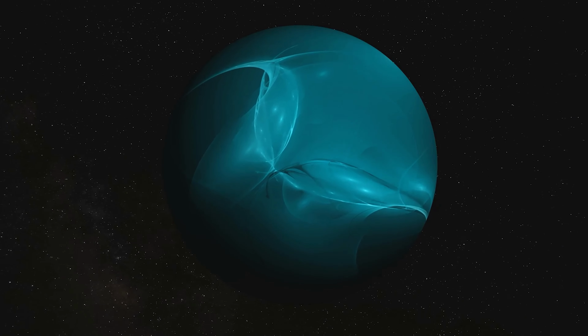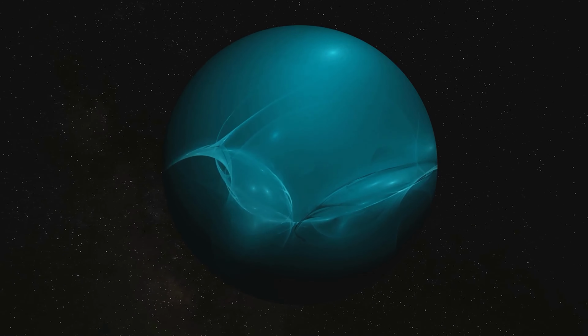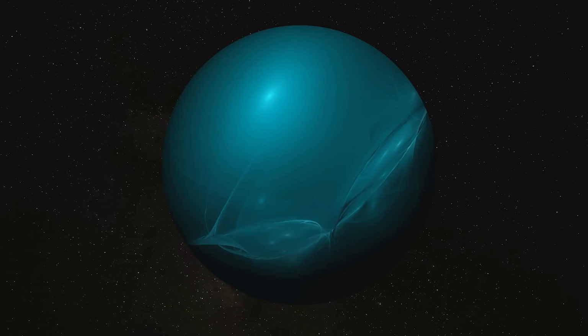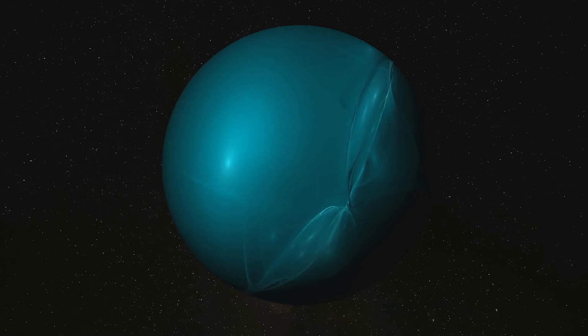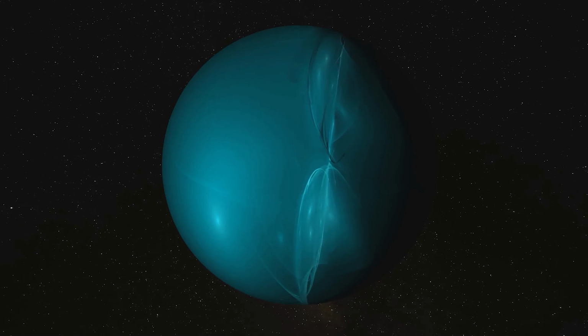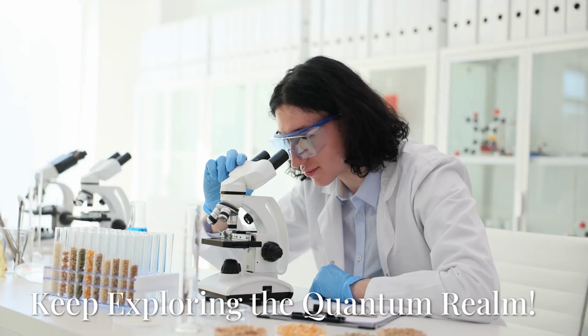The Bloch Sphere is a testament to the power of human ingenuity in unraveling the mysteries of the universe. It has transformed our understanding of quantum mechanics and opened up new possibilities for technology and discovery. As we continue to explore the quantum realm, the Bloch Sphere will remain an essential tool, guiding us toward new horizons.